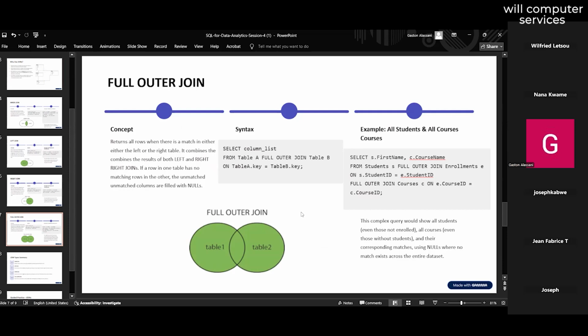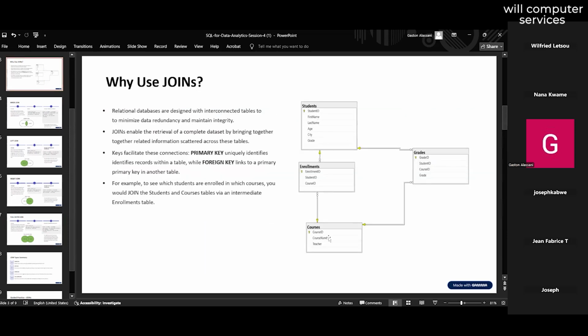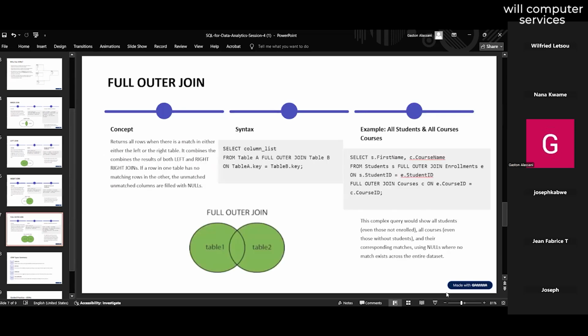So this is the full outer join to get the first name and the course name associated. Let's say, for example, we have a student named Jacob, and he takes the history class. In the result table, you will have name, course name, so you will have Jacob history. There is another student, Mary, that takes the mathematics class, so you will have Mary mathematics. And this complex query will show all students, even those not enrolled in any class, all courses, even those without students, and their corresponding matches, using nulls where no match exists across the entire data set.